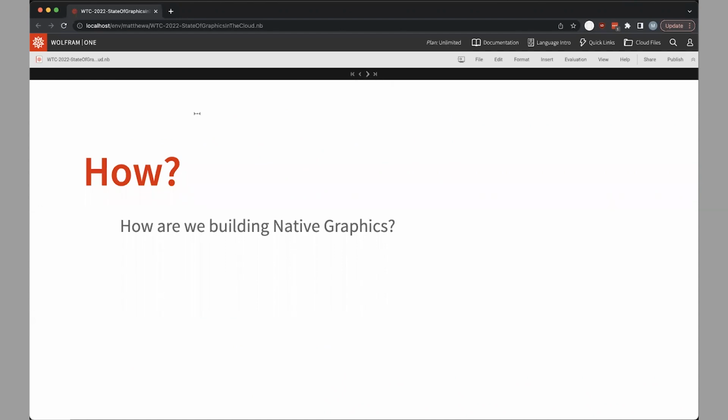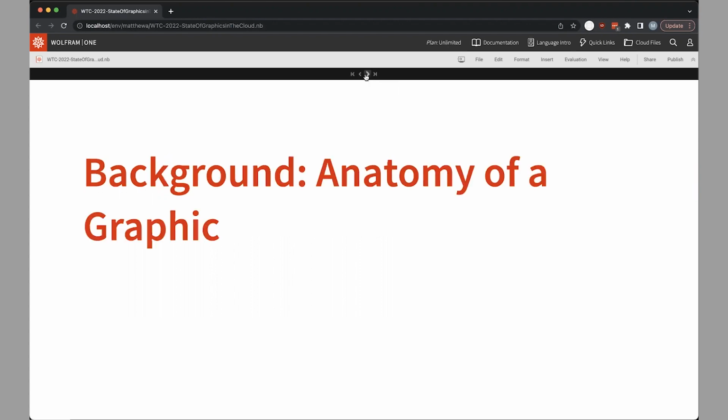So our next question, how are we building it? To discuss this, I first want to make sure we're all on the same page about how graphics are built in general. Talk about the anatomy of a graphic.